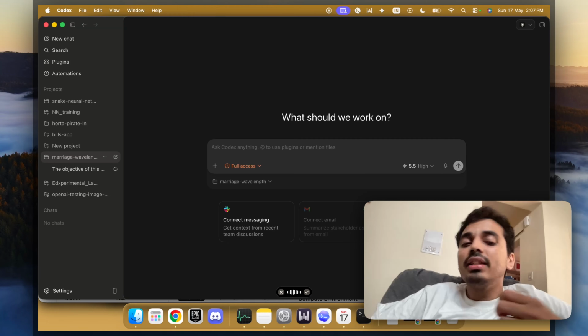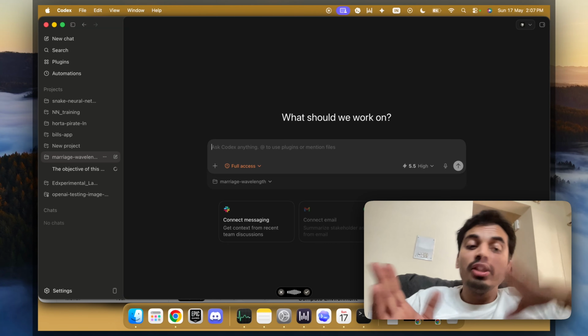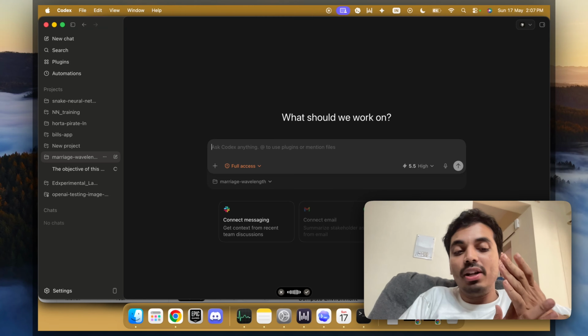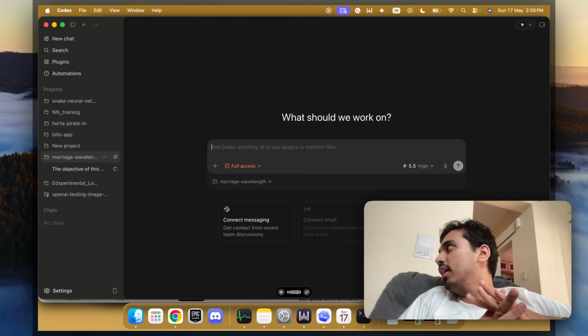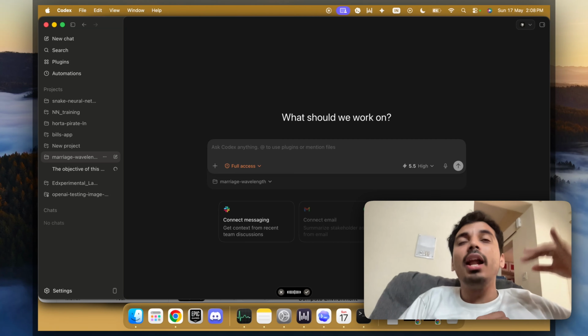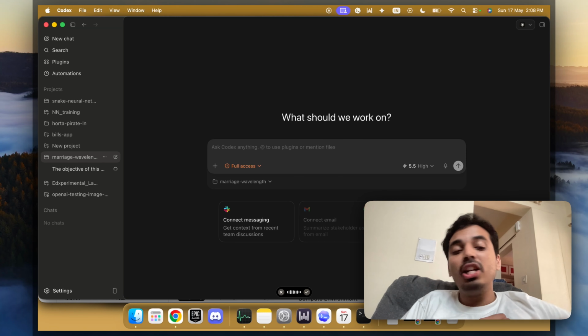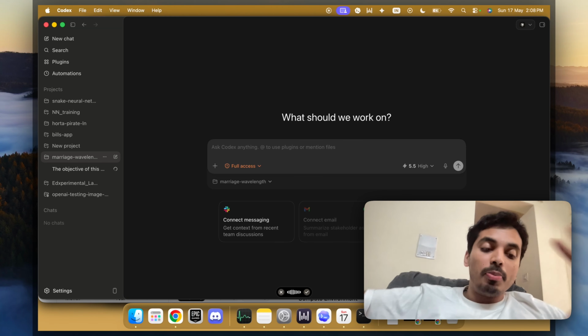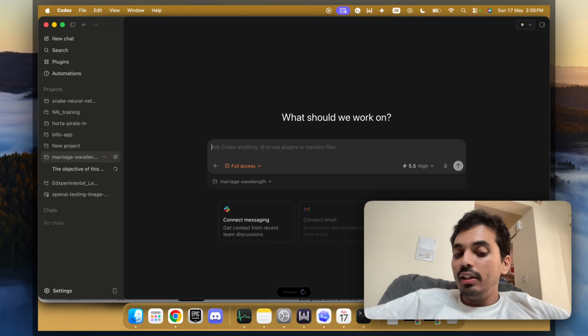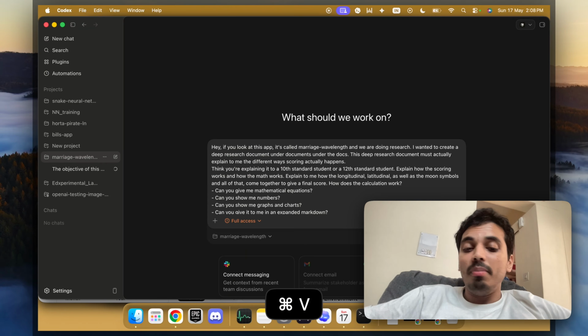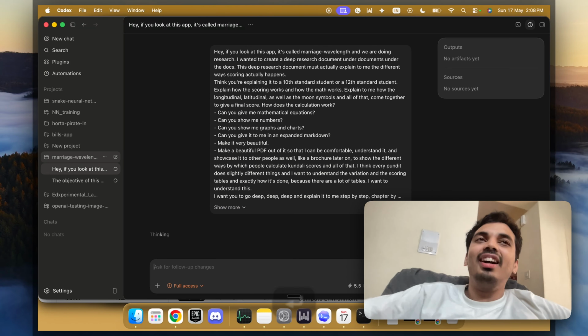Because I think every pundit does a slightly different thing. So I want to understand variations and scoring tables and exactly how it's done because there are a lot of tables. I want to understand this. I want you to go deep, deep, deep, explain it to me, step by step, chapter by chapter, make it as deep as possible. So I did that. This also you can make a goal if you want, but I'm just going to run it because it's simpler.